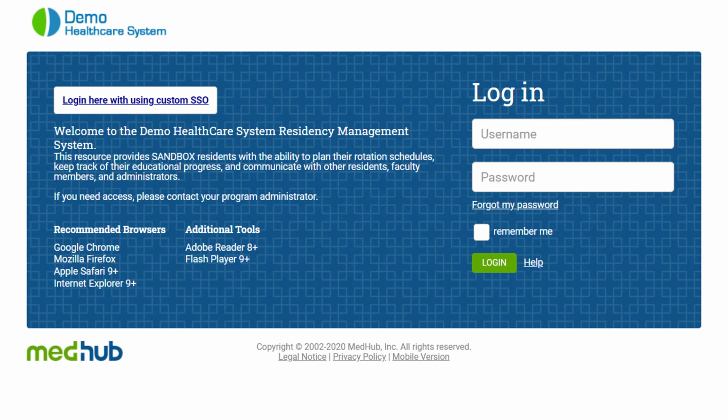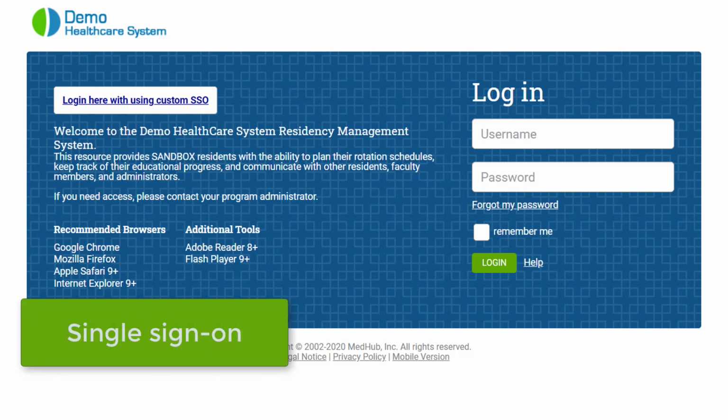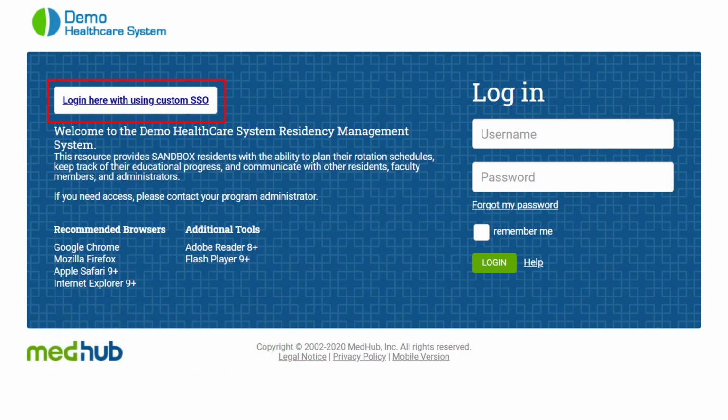Depending on your institution settings, you may have one or two options for logging into MedHub. From your MedHub login page, if your institution uses a single sign-on, you will find the single sign-on button on the left side of the page. If you click on the single sign-on button, you can log into MedHub using your internal single sign-on credentials.